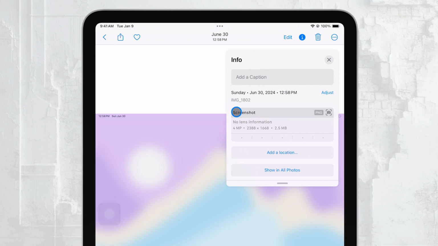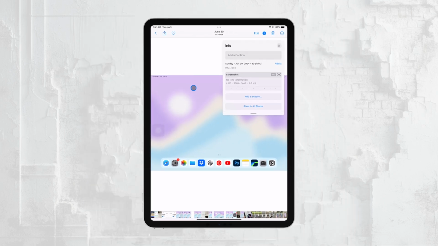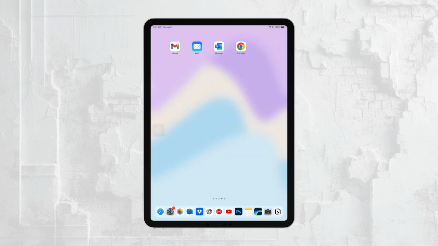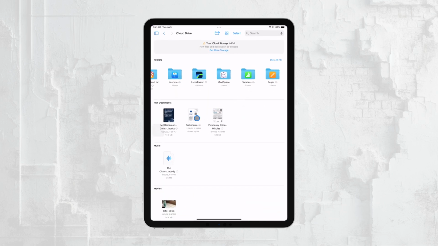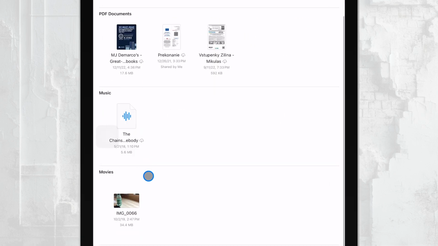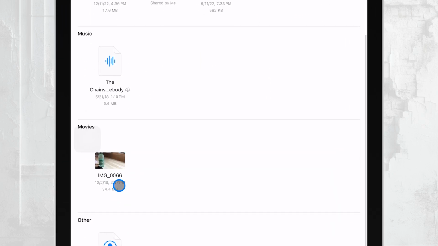Now, if you're using the Files app, things are even easier. When you open the Files app, file names are automatically displayed right below each file icon. This makes it straightforward to find and identify files at a glance.